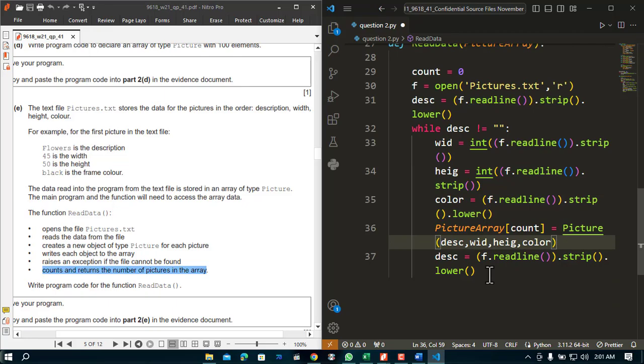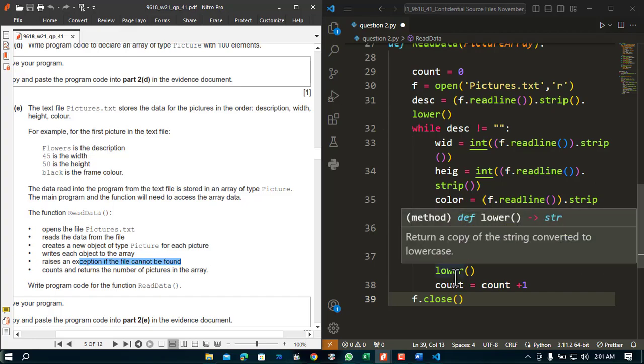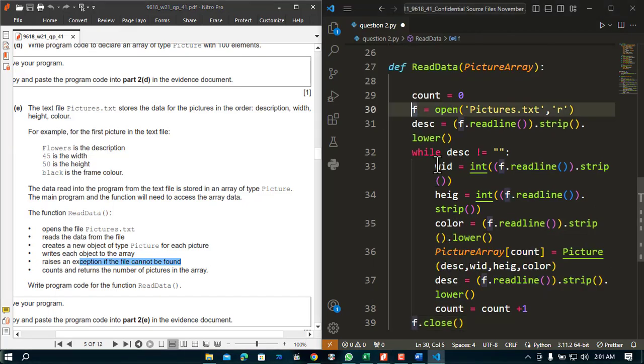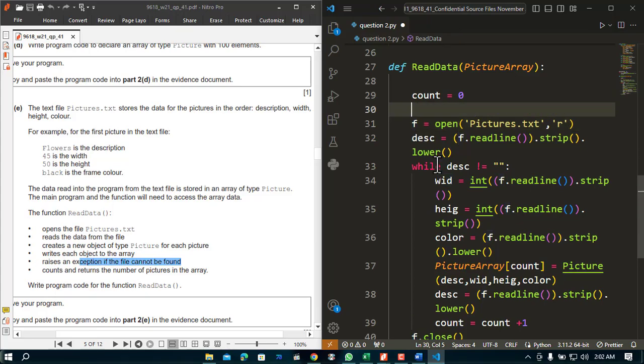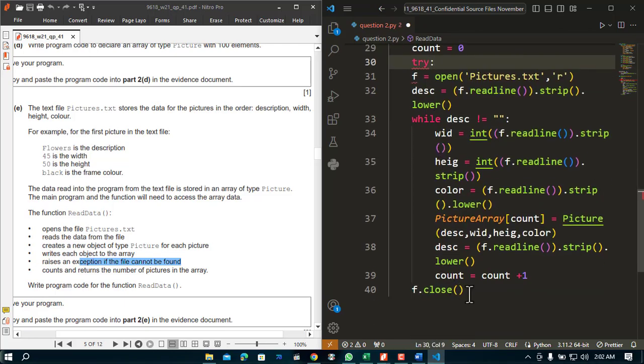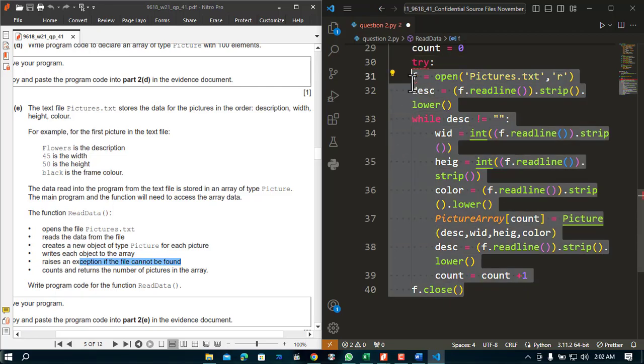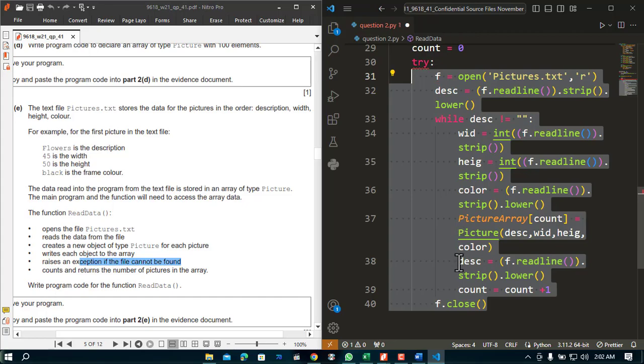That is okay. So it's done now. Now you have to increment it by 1. Count is equal to count plus 1. So since you have opened the file over here, let's close the file. f dot close. Now in the question it says you have to do exception handling. So for doing the exception handling, when you open the file from here, there is a built-in function called try, and every single thing until the file close should be inside that particular try block.